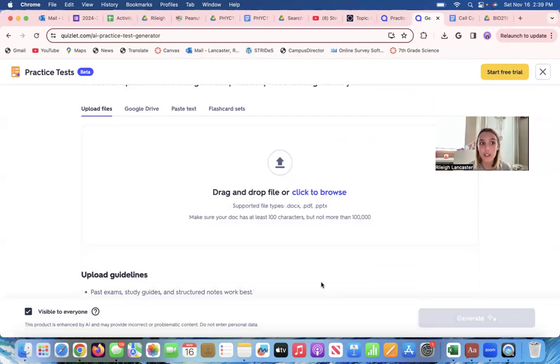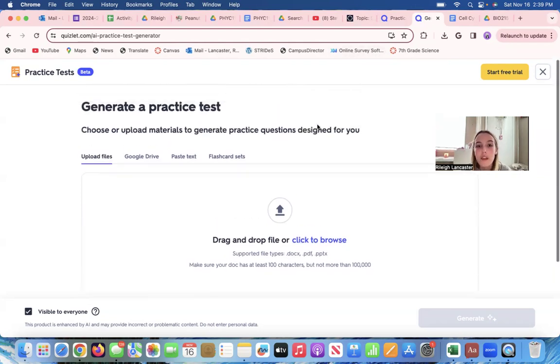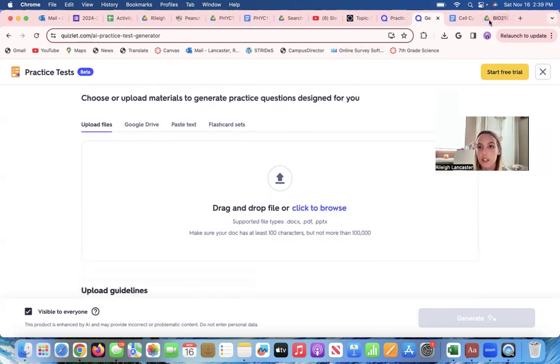And I think this is really cool because especially if you are a teacher that uses guided notes, if students all have a filled out guided notes file on their laptops, their Chromebooks, their iPads, whatever, they can upload it to this and use that file to create practice tests. So it does take a second to generate. So I did pre-generate one before I started this video. So let's go take a look at that.